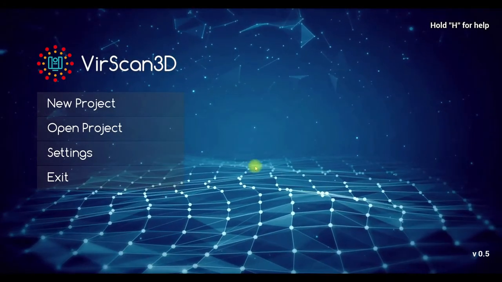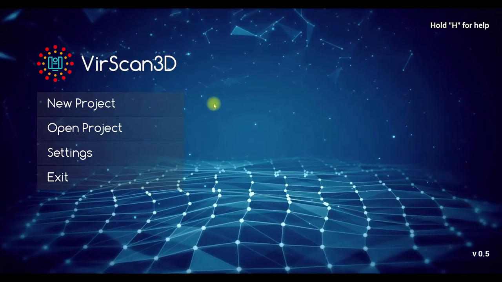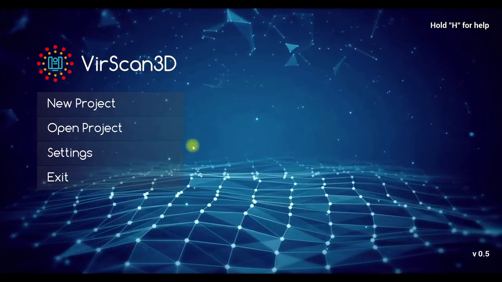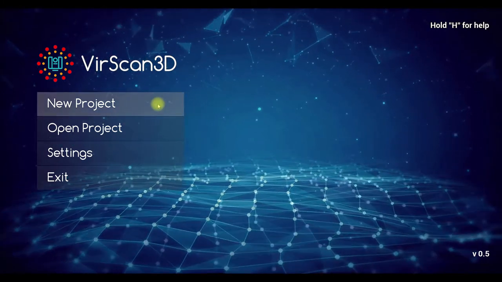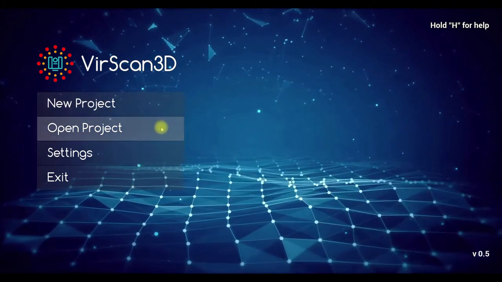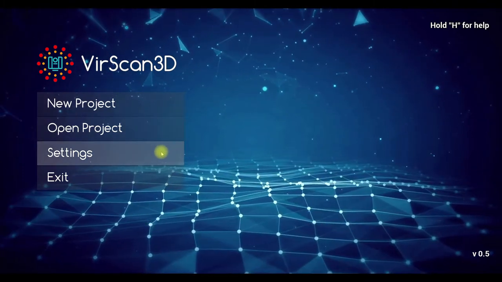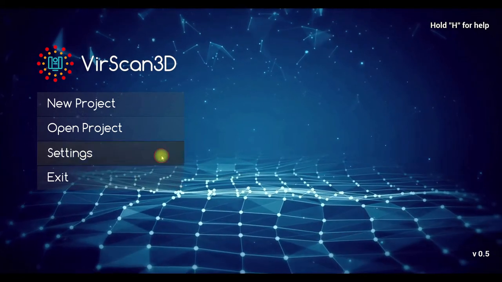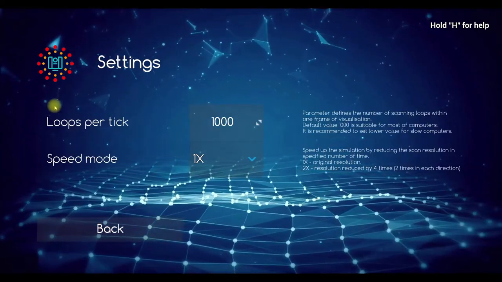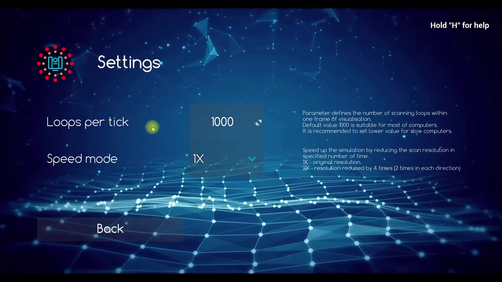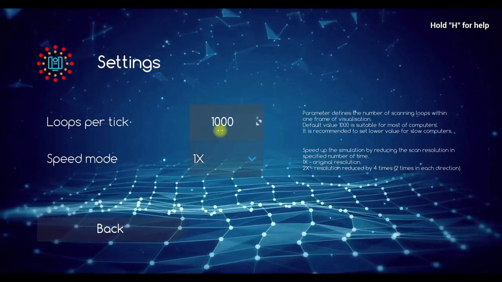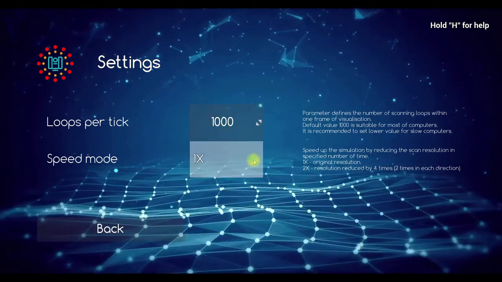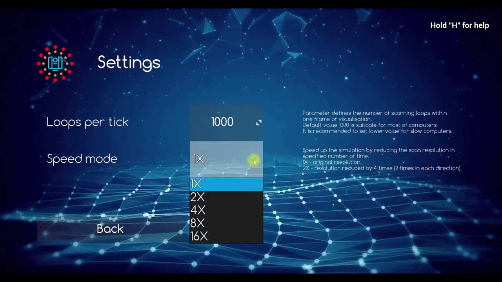Here you see the start screen of the simulator and the main menu. You can create a new project, open an existing project, access the settings menu, and exit the simulator. Settings are quite important, especially if you are using a slower computer. In this case, you might want to lower the loops per tick setting and select a different speed mode.